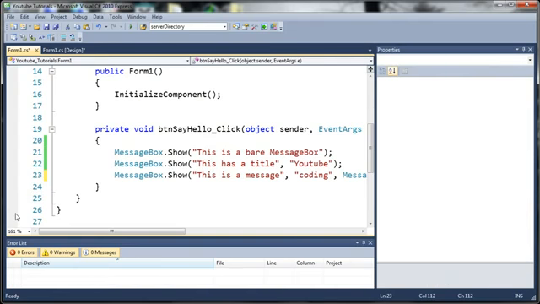So go ahead and practice with message boxes, see what you can do with them, and then later on we're going to go and see what you can do based on the output of those message boxes. So practice with this. Once you got that down, move on to the next tutorial.